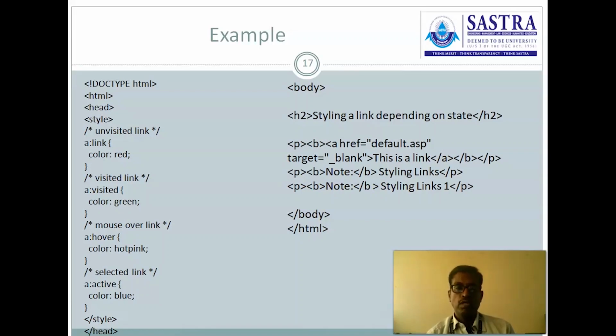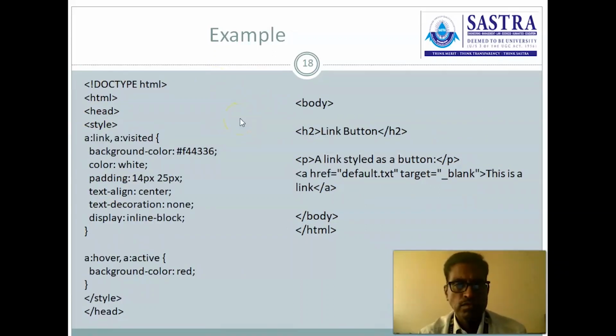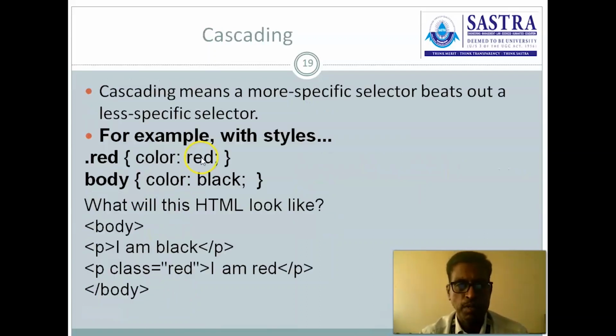And then, note, we can see what the intention is here. I am using another tag, which means you can define any number of tags within the same file, but we are applying style only for the links. Two or more links can have the same style. A link and A visited can have the same style, and mouse over and active follow the same style. This is also possible here.